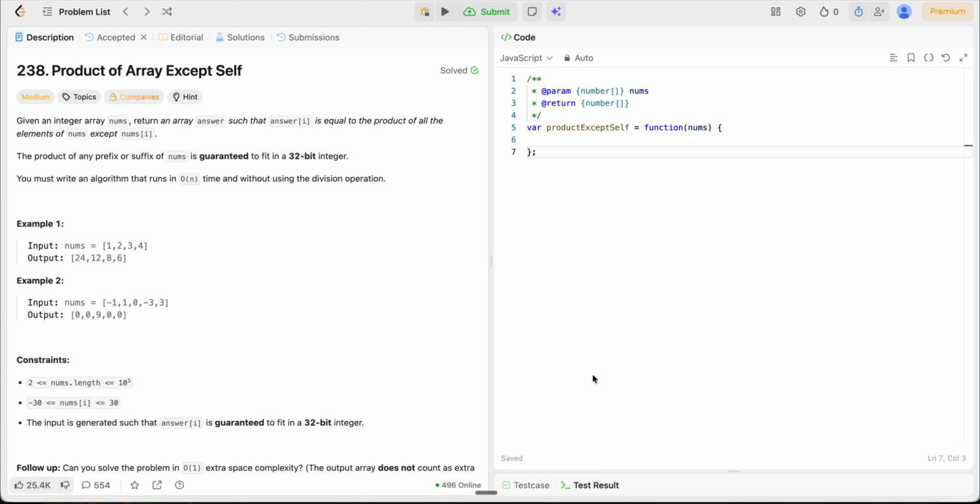Hi everyone, let's solve product of array except self. Given an integer array nums, return an array answer such that answer of i is equal to the product of all the elements of nums except nums of i. The product of any prefix or suffix of nums is guaranteed to fit in a 32-bit integer. You must write an algorithm that runs in O(n) time and without using the division operation.